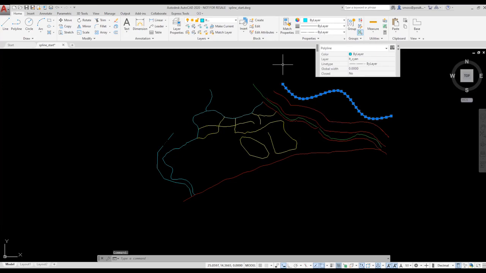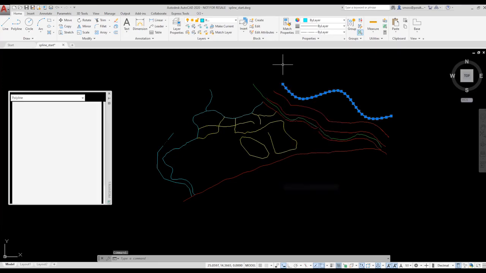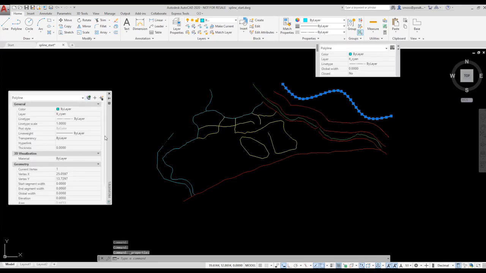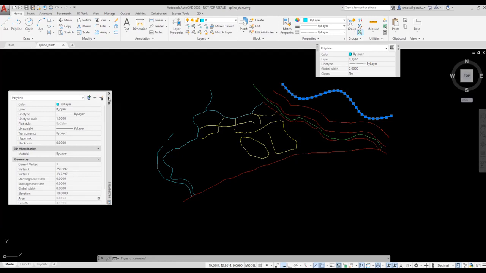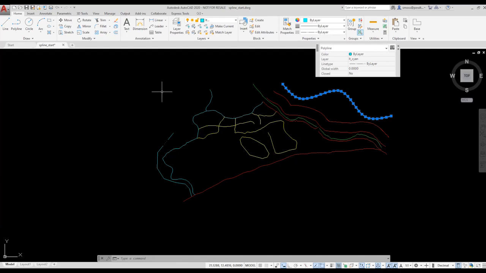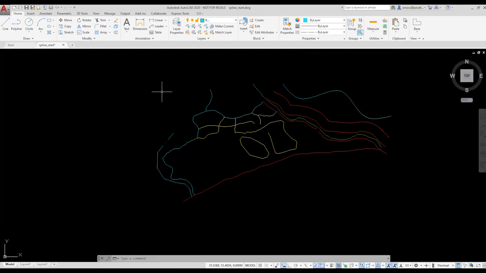To do this, I will select one of the polylines in my drawing, right-click and select Properties. Notice one of the fields is for elevation. I'll change the elevation value to 10. I then close the Properties dialog. I press Escape to release my selection.